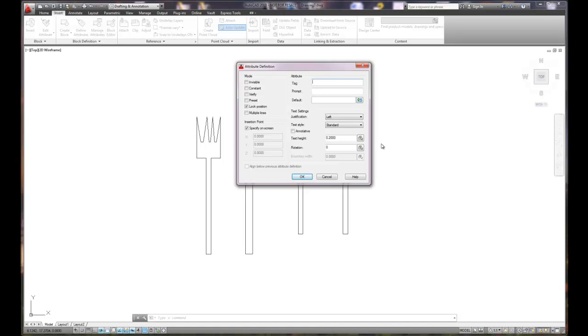Notice that you've got three parts of the attribute: a tag, a prompt, and the default value. Over on the left-hand side, you've got different options associated with attributes. You can make an attribute invisible, so it's kind of like a hidden database. You can make it constant. Well, whatever stays constant except for pi, like in math. Nothing is constant, so very rarely are you going to choose constant.